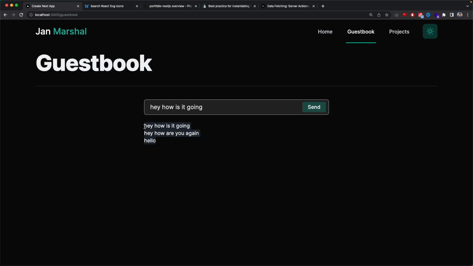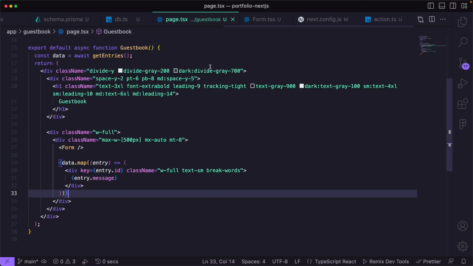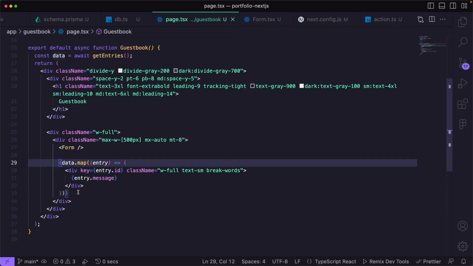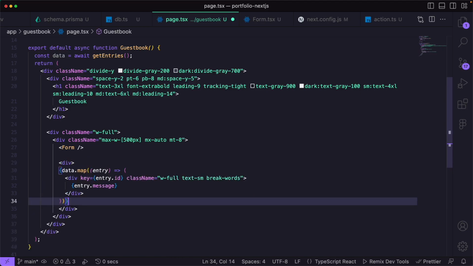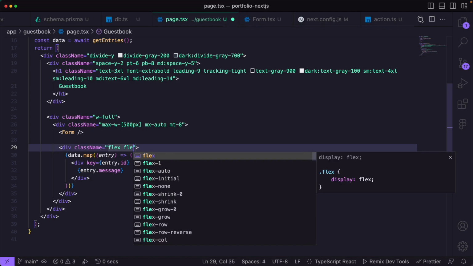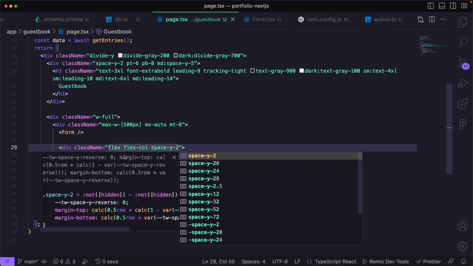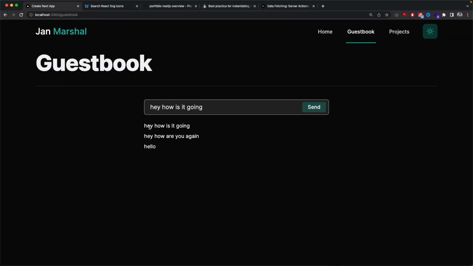Now you see also the spacing does not look good in my opinion. So let's change that. To do that, open your guestbook right here. And inside of this data.map, let me wrap that inside of a div element. Let's paste that back. And let's give it a className of flex flex-col, and let's do a space-y-2. If I now save that and go back, you see it looks way better, the spacing in my opinion. So now we are done with that.